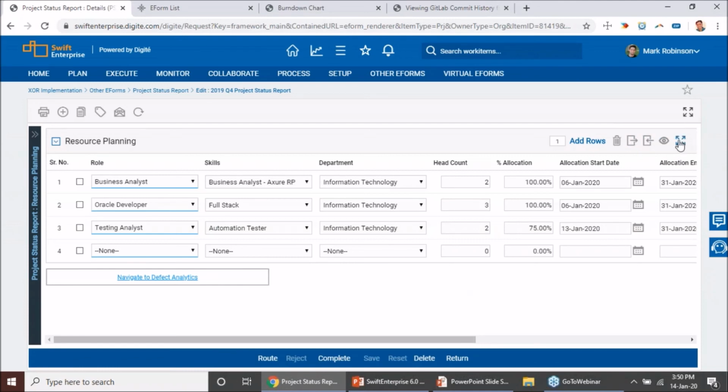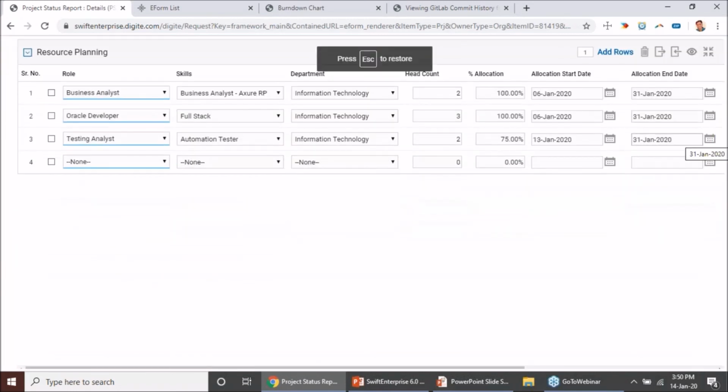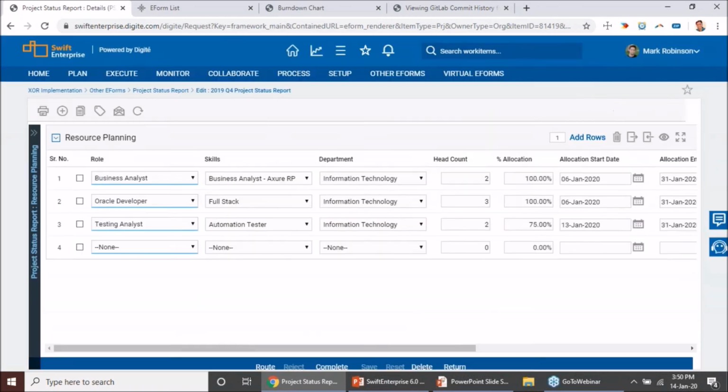Apart from that, the full screen option is going to be available for the tables as well. So if you have multiple tables configured and you just want to focus on one of them, you can make use of the full screen option.